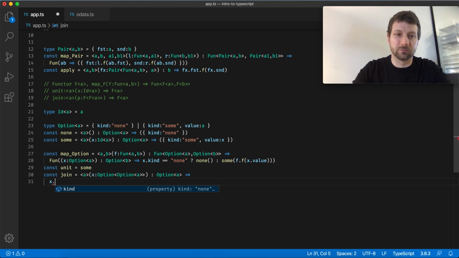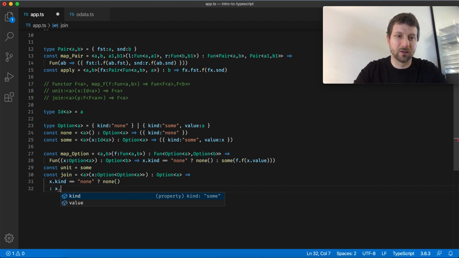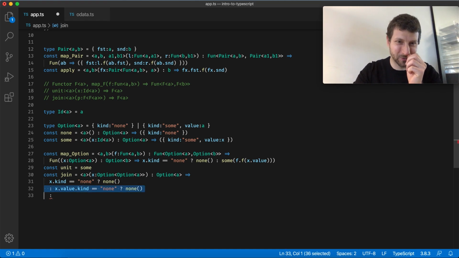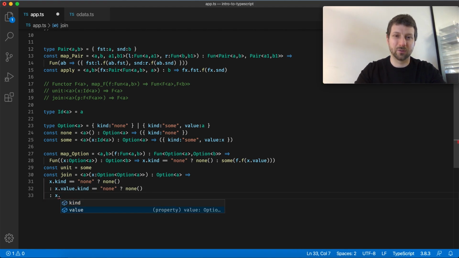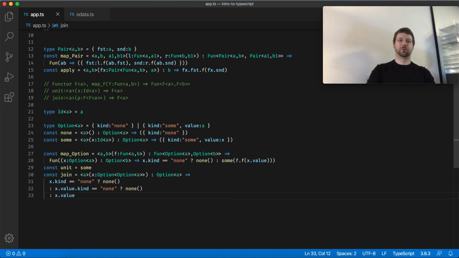Okay, so now what can we do? Well, for join, we literally have nothing but x. So, well, if kind is none, yeah, there's no more data, so let's simply give none back. Otherwise, well, we have a value, and, well, again, if value is none, well, we had a bit of hope, but the hope is quickly lost, because there's some content, but the content itself is empty. And finally, well, what do we have here? Oh, we have an option of a, so we're actually kind of done.